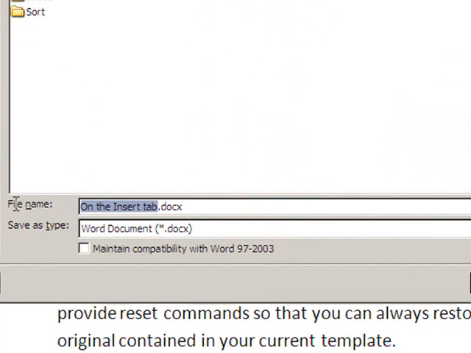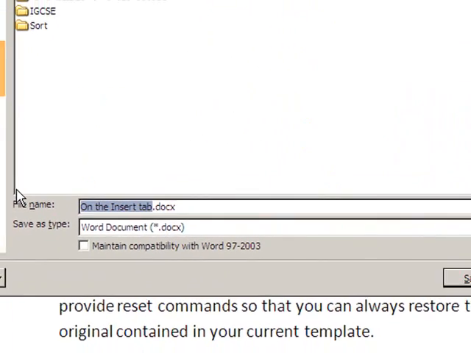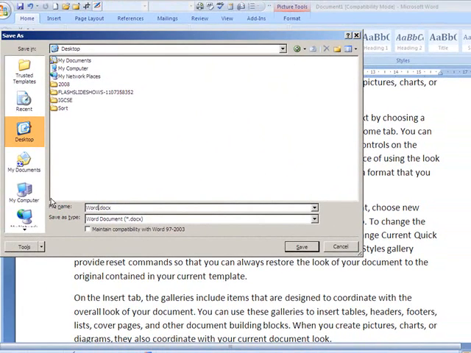Give your document a name, and save it into your ICT folder.